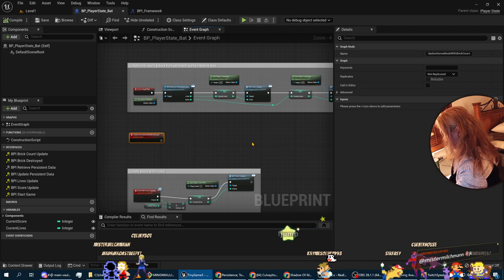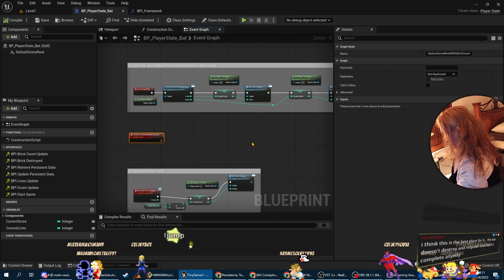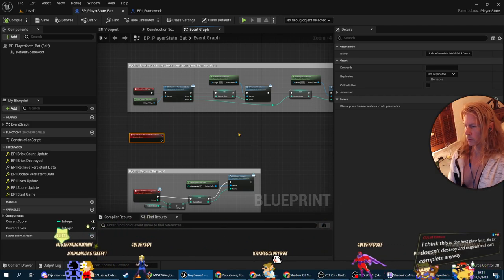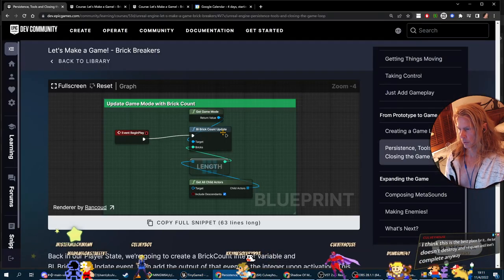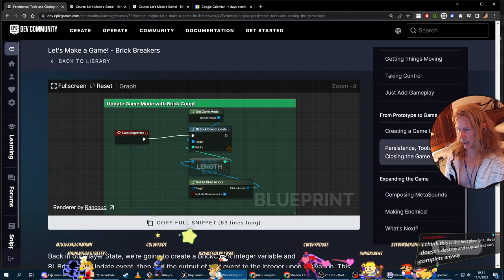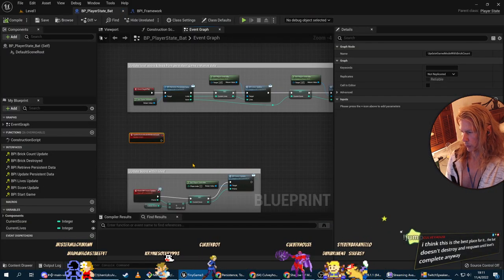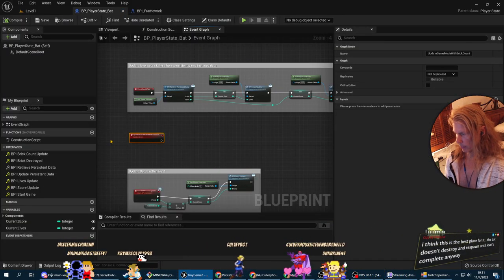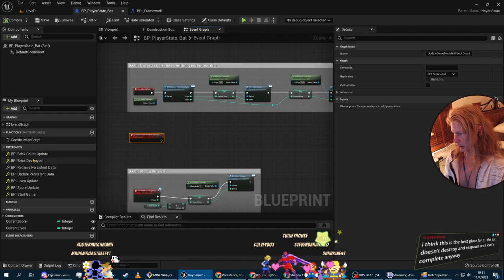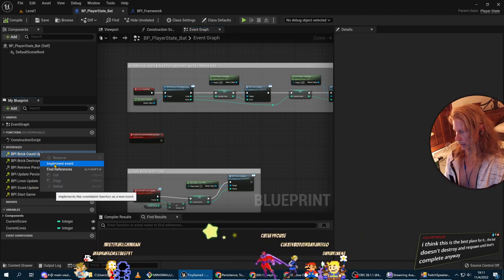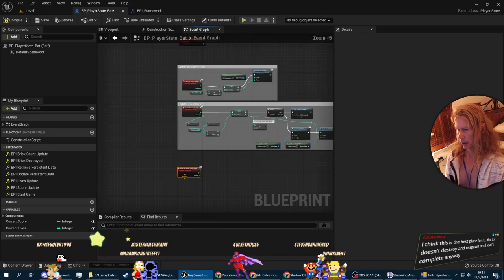Elder Colvey House said, I think this is the best place for it. The bat doesn't destroy me. Okay, BI brick count update. Do we have a, yes, we do have it. BI brick count update, there it is right there. We can implement the event right here.